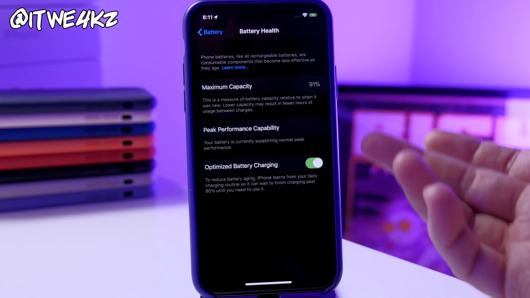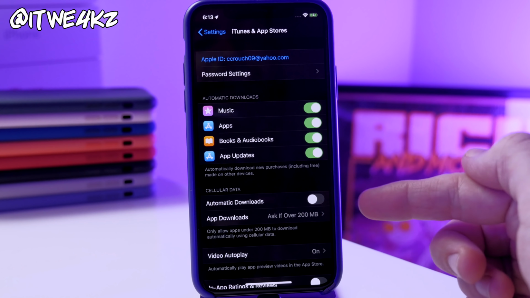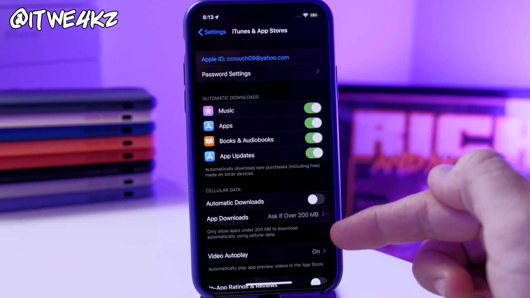So now if we go into iTunes and App Store, if we tap on that, then you can see you have a new little option right here. So you have the automatic downloads toggle, but right under that is app download. So it's basically a setting that you can set if you want it to ask you if you download any applications over 200 megabytes. If you tap on that, you have the ability to always allow downloads from applications on cellular data, or you can just always have it ask you first and then download it or decline it based on the size of the application.